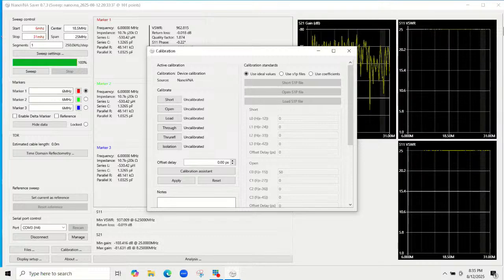All right, so it says short, so I'm going to take this short and screw it on here, like this. And then I'm going to hit the word short. Now I hit short, and you might have seen this change. So it set that. All right, now the next one is you got to put the open on.